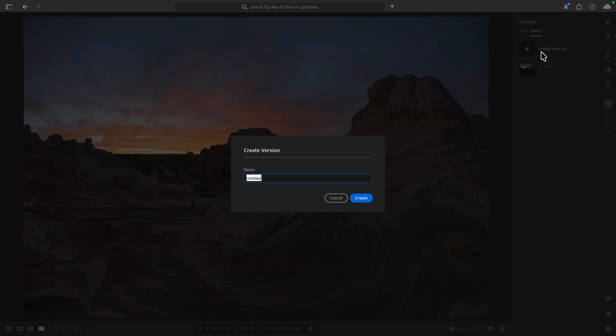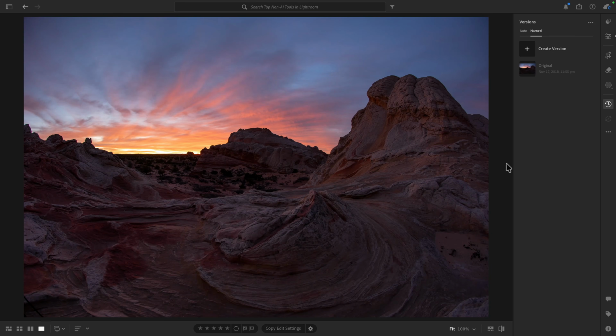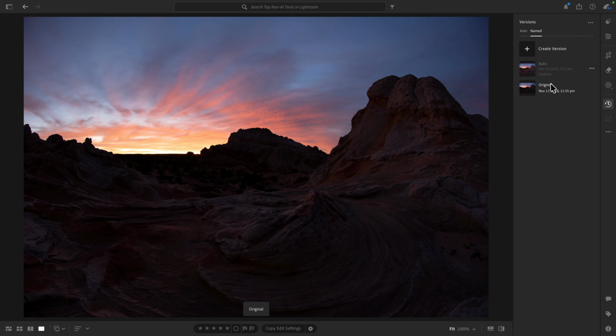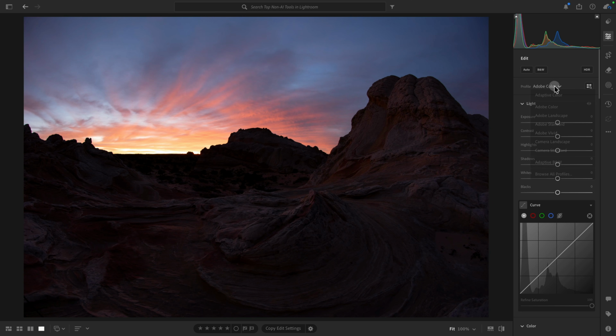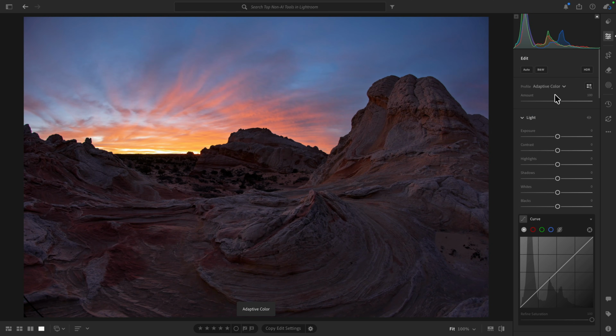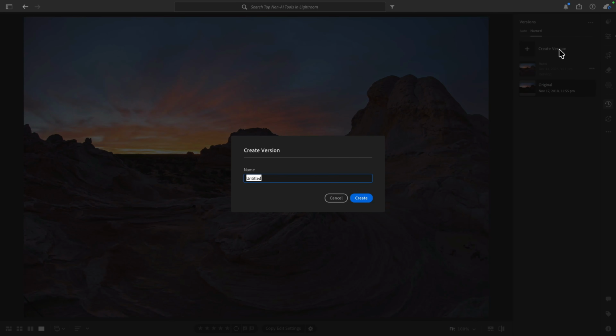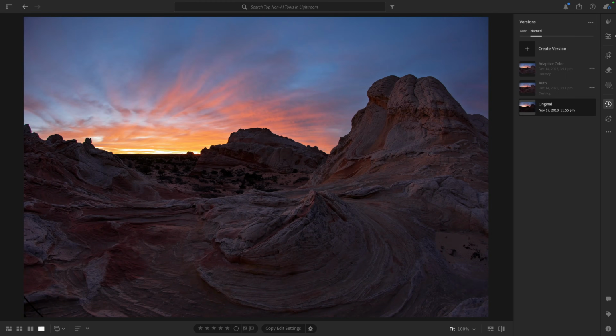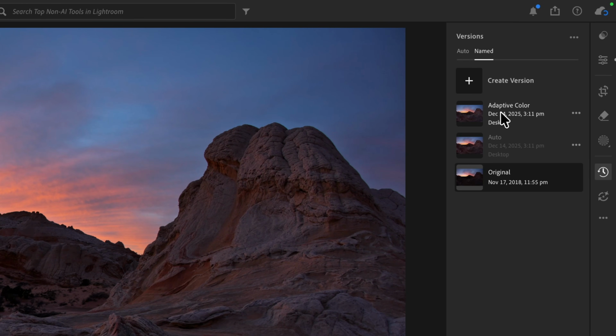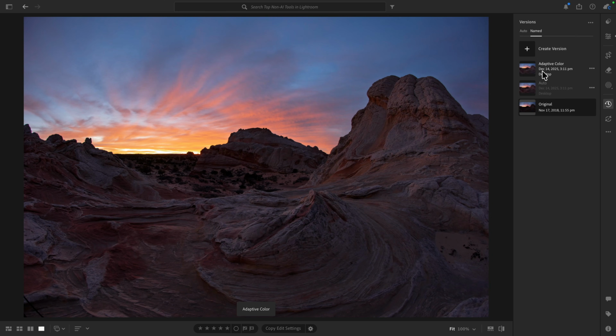I'm going to create a new named version, and I'll call this Auto. And then I'm going to click on Create. There you go. There's my saved version. And then if I go to Original here, I'm going to reset the image and go back here. And now I'm going to apply the adaptive color profile. So this has been applied. I'm going to go back to versions, and I'm going to create a new version here, and I'm going to call this adaptive color. And now if I hover over these versions, here's adaptive color, and then go to auto and then go back, you can see the difference between them.